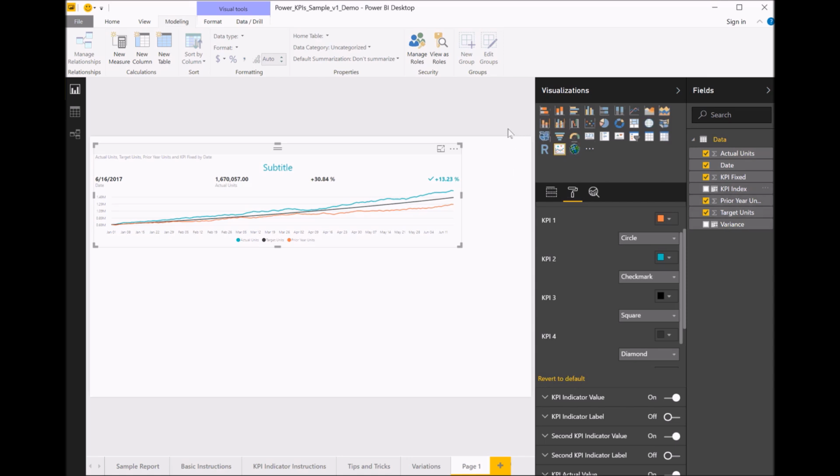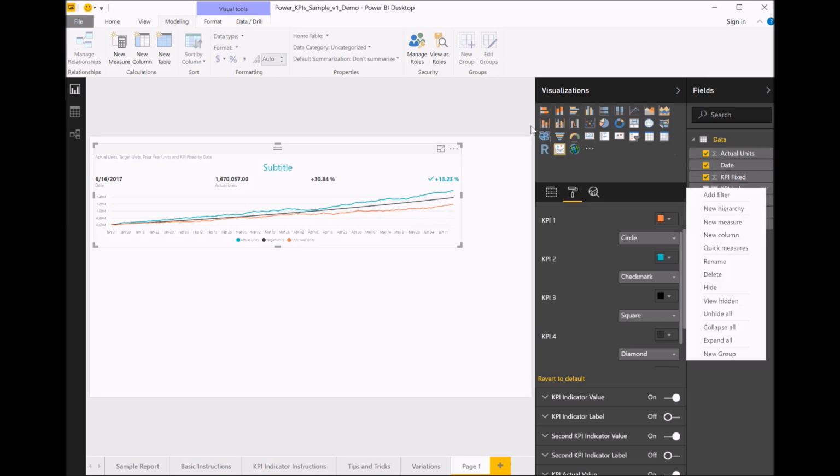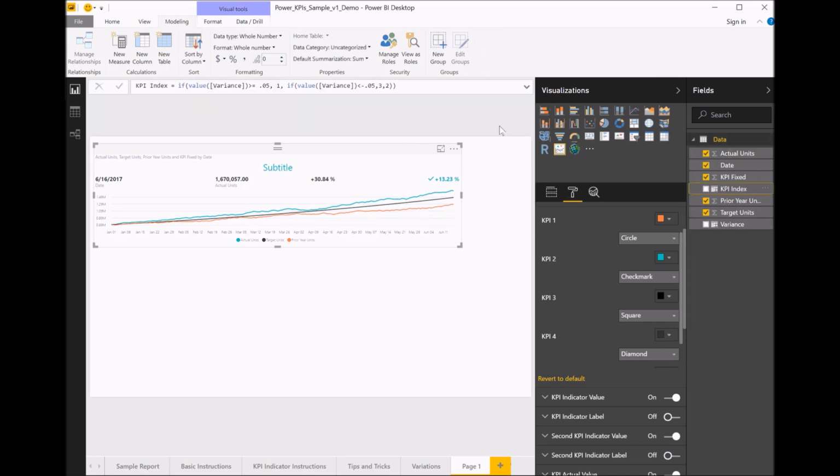Here, the way I've done that is to create a calculated column. And you can see my calculation here. Here's my KPI index DAX formula that's created. So what I'm saying here is if my variance is greater than or equal to 5%, use index number one, symbol number one. Otherwise, if the variance is less than 5%, use symbol number 3. And if it's neither of those two, use symbol number 2. So this is all explained in the sample file. There's some sample DAX for you to use to create your own thresholds.